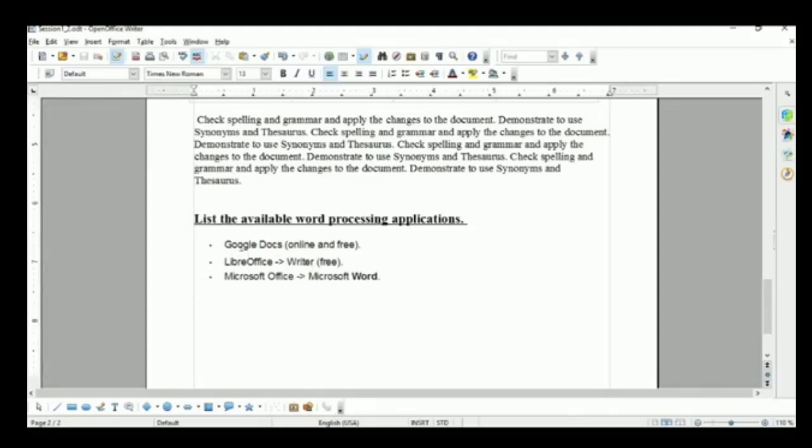Suppose that some mistake I have done here. I have written the spelling of Google incorrectly. What do I do? I want to undo this previous action. Undo means whatever I erased here. I erased O from the spelling of Google, but I want it again. So press Ctrl plus Z. Once you press Ctrl plus Z, you will get the O. And redo this last action with the help of Ctrl plus Y.